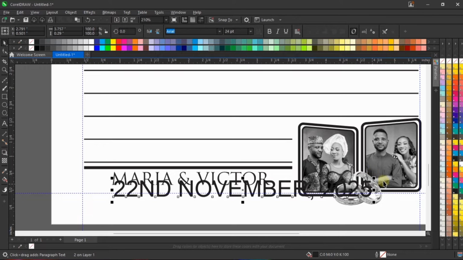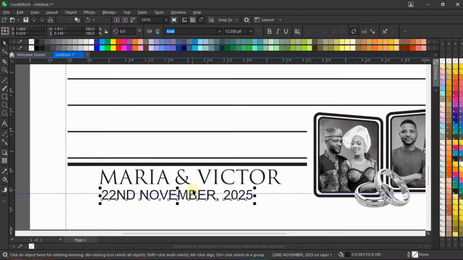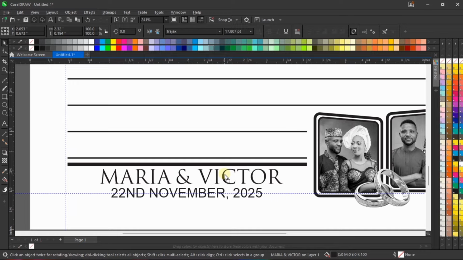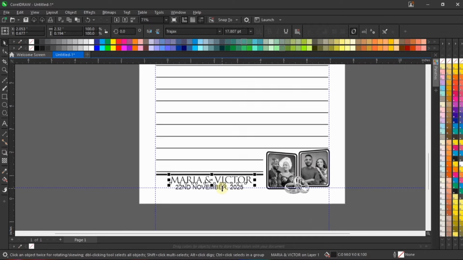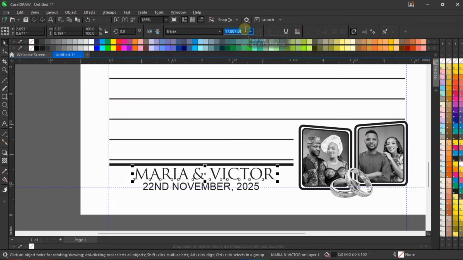This is the date. Okay, let me reduce it. Good. I'll still be using the same typeface, which is Trajax. That's the name of the typeface. And for Victor and Maria, these two names, just like I said, I'll be using a typeface called Trajax, but the size I'll be using is 16 point.